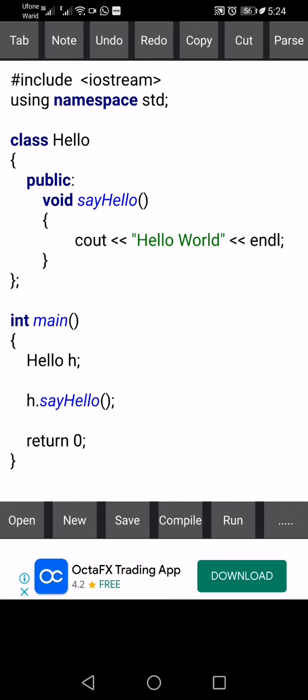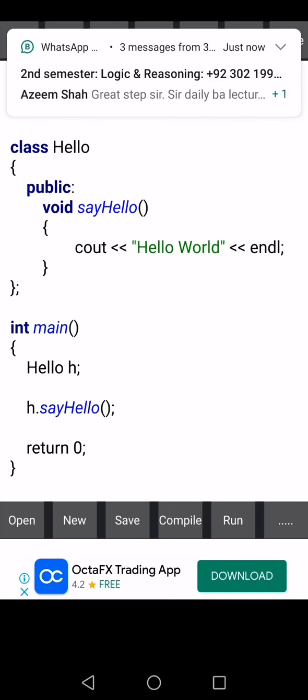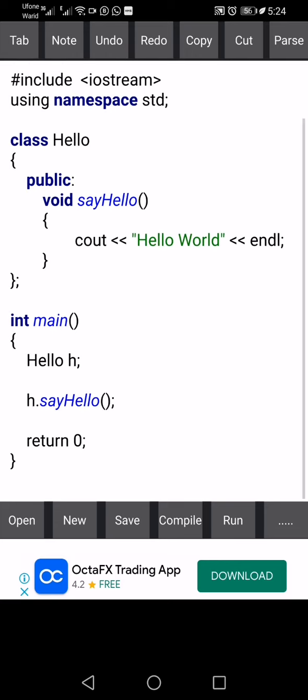After that we write the main function and begin the main function. Now you are going to learn the concept that we have to create an object of this class. Each class that wants to use its member functions and member data needs objects. Member functions and member data can be accessed through their objects. So we are going to create an object here: Hello h. H is the name of the object that we are creating of the class Hello.